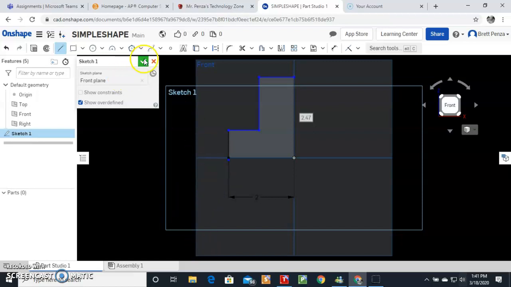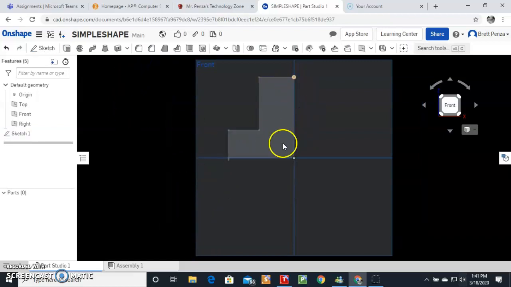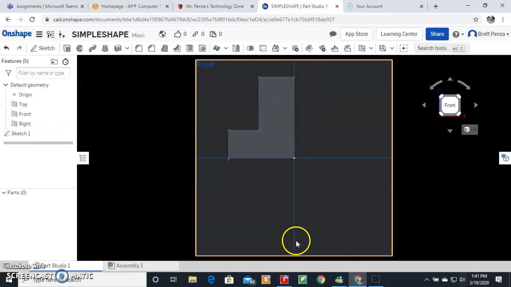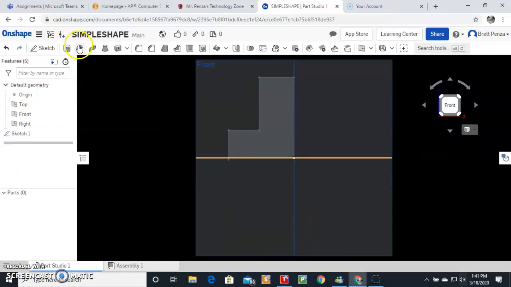So that's good. So I'm going to say OK. And now I have a shape. Now I want to revolve that shape. So let's go over here to the Revolve tool, which is right here. Notice that when you put your mouse on these shapes, it tells you what they are.